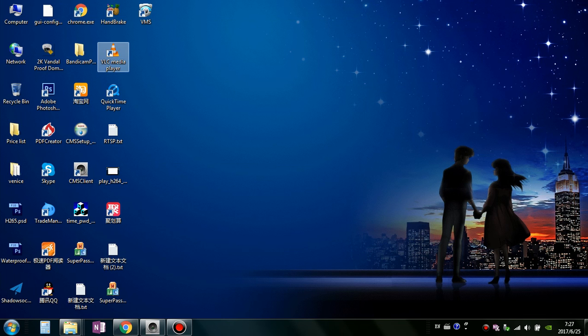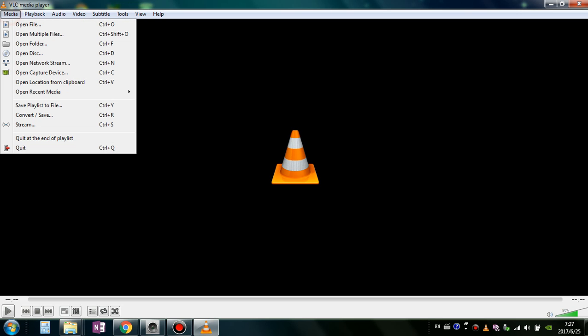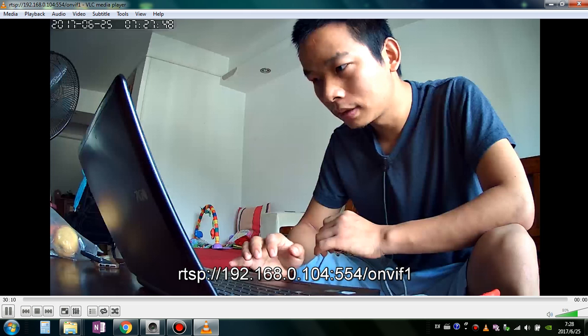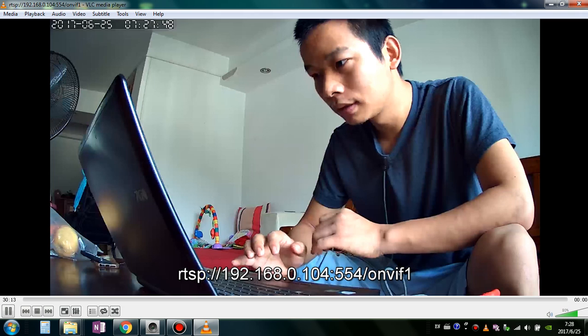The next step, running the VLC media player and click media, select open network stream. The next, we paste the RTSP URL and then enter the change it. After that, we just simply click play, and we can play the RTSP video stream of the camera.